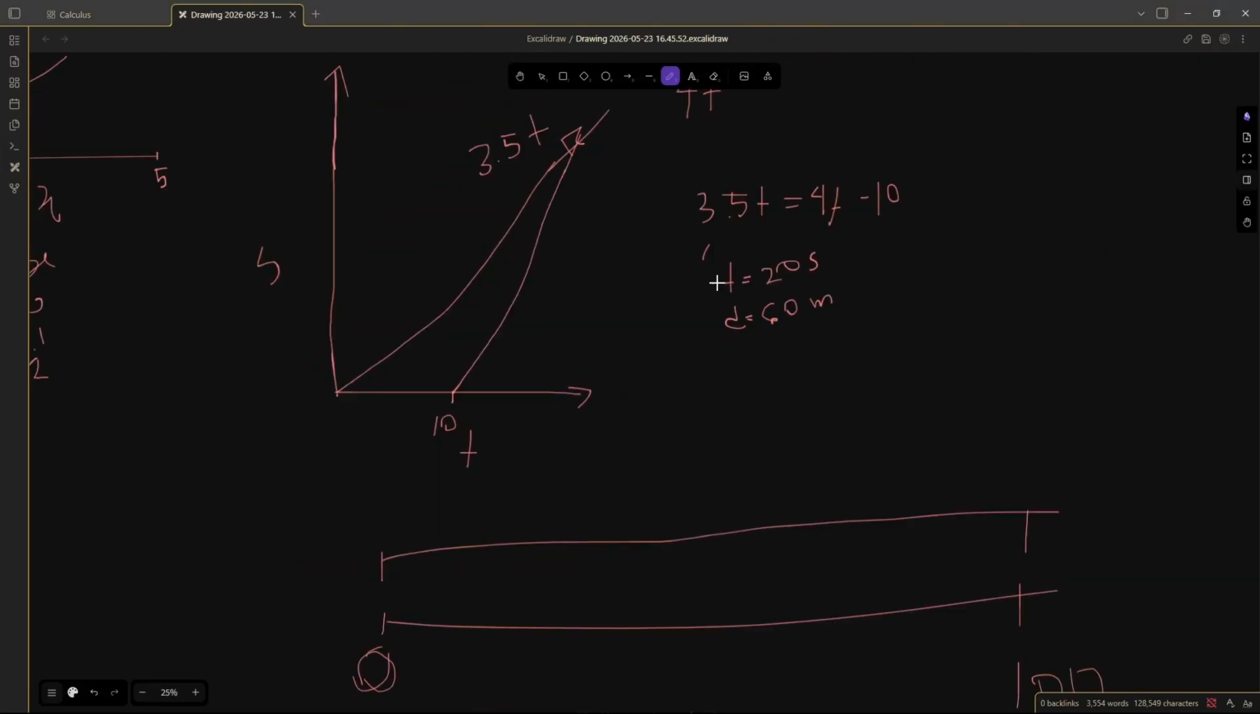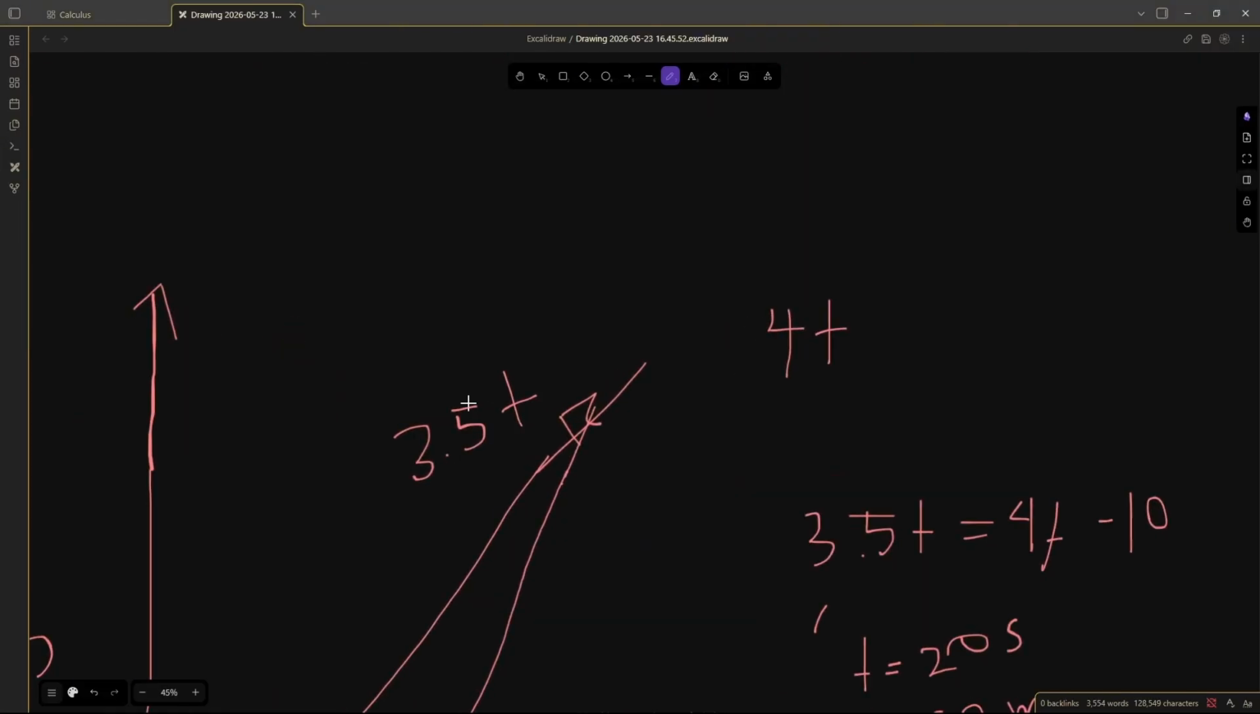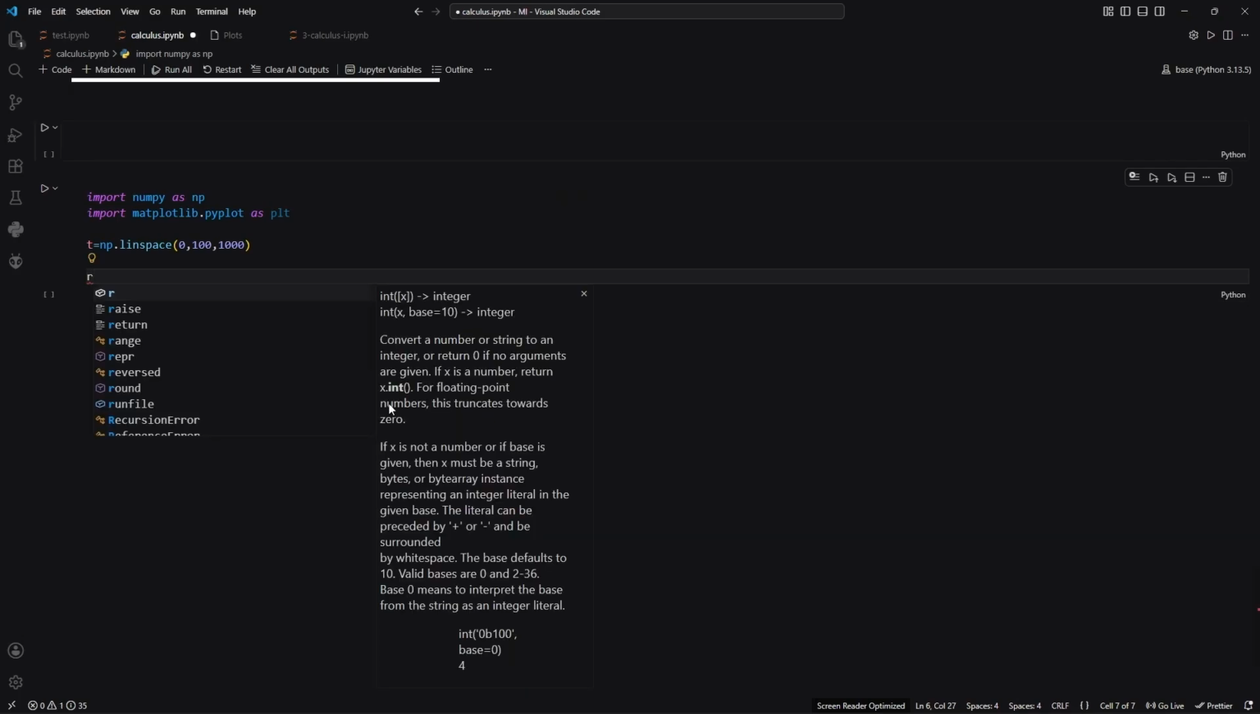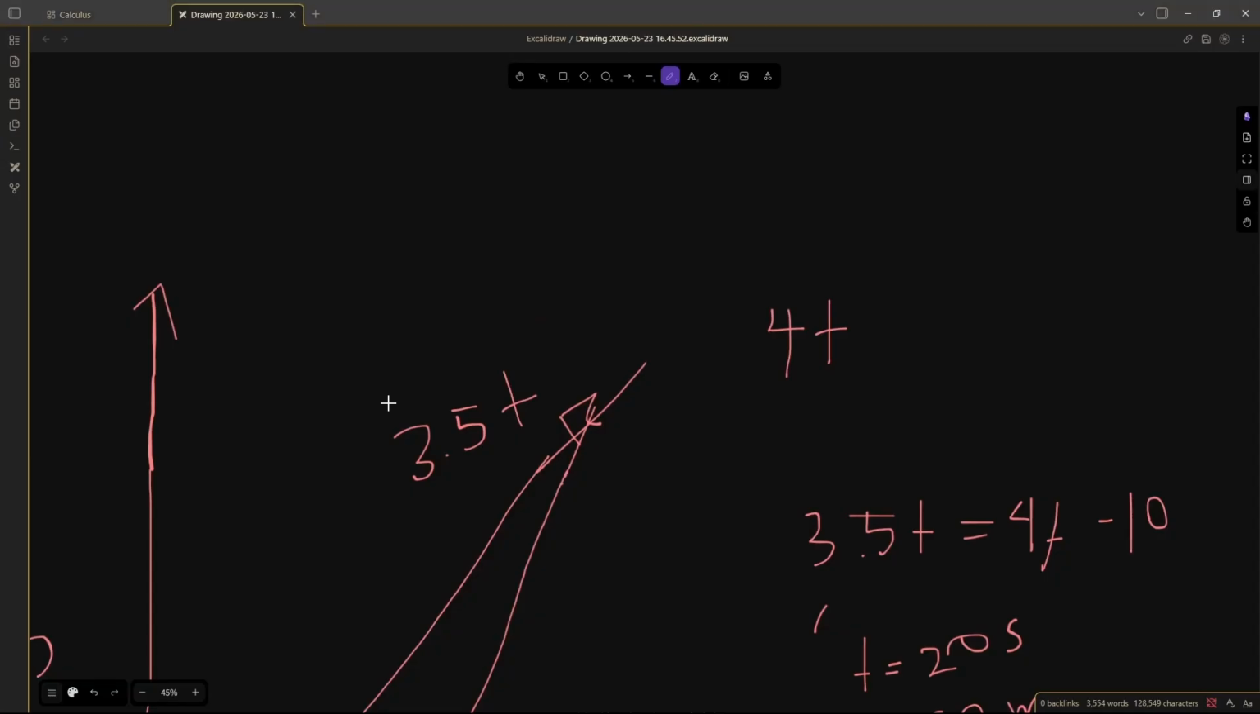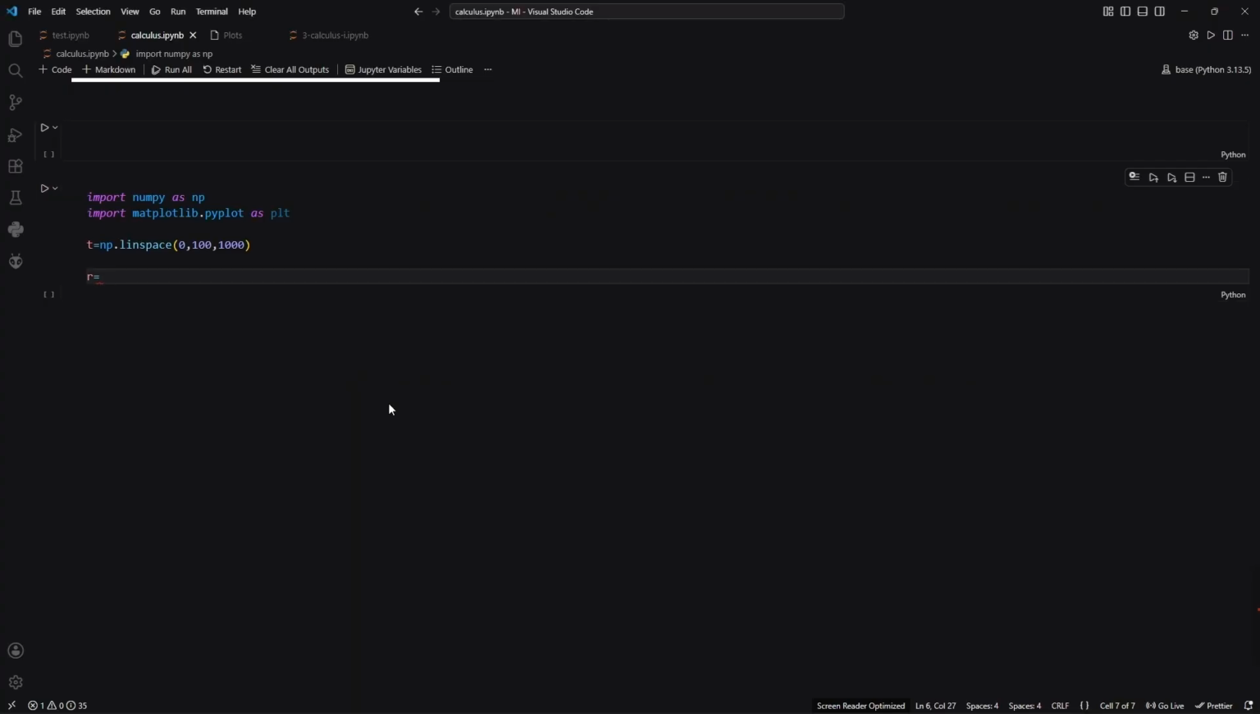After that, it's time to write down our equation. So the first equation: the robber was running at 3.5 velocity. So now the robber's crossing distance would be 3.5 into t. Now why t? I will explain why I have taken linspace on t in just a few seconds. And the police is running at the velocity of 4 into t, right?